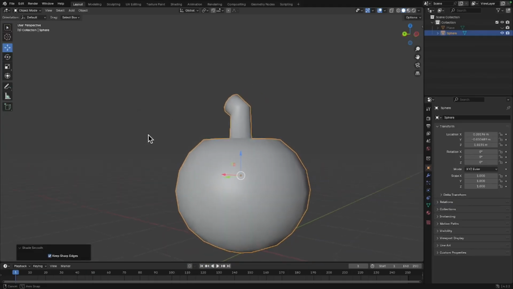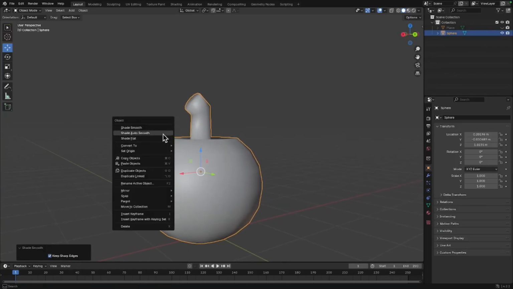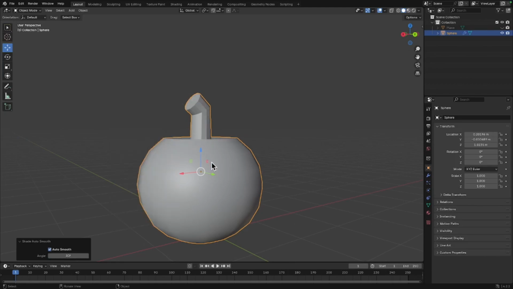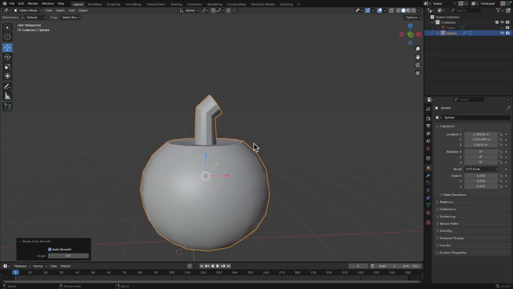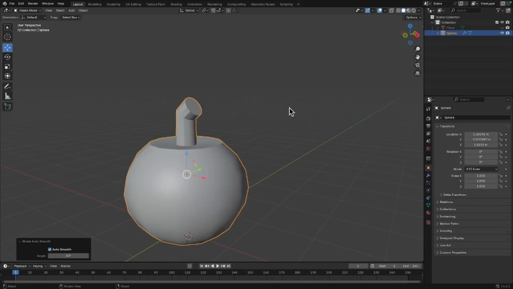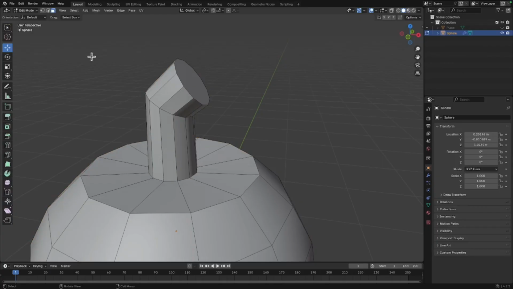That's a little too smooth, don't you think, for a pumpkin? So instead I'm going to do shade auto smooth, where it shades it just to what it thinks it needs to be shaded. So the stem here, which is more angular, it didn't shade as much. I'm actually now looking at the stem, I'm getting bothered.